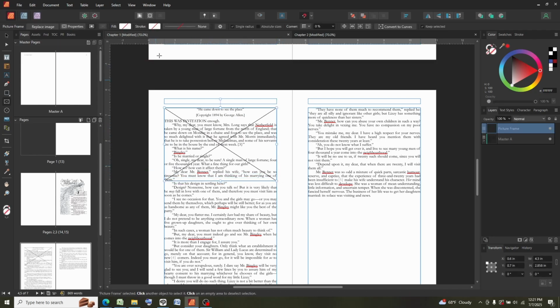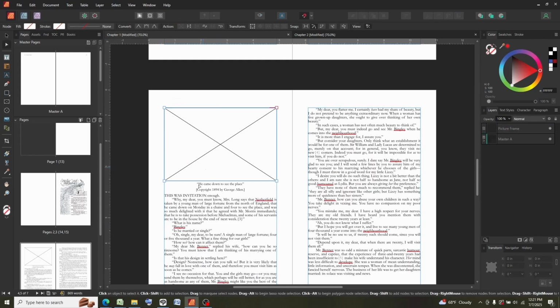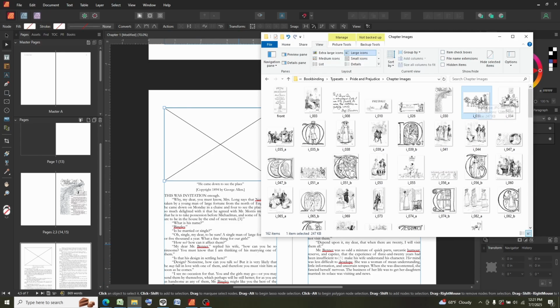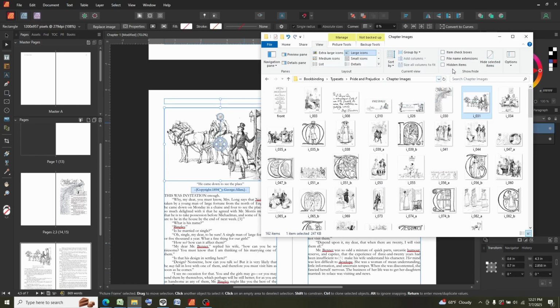Then, to activate the text wrap, we're going to go up and hit Edit Wrap Outline. This will move your text below the image. Then open up your files and drag in the appropriate image.